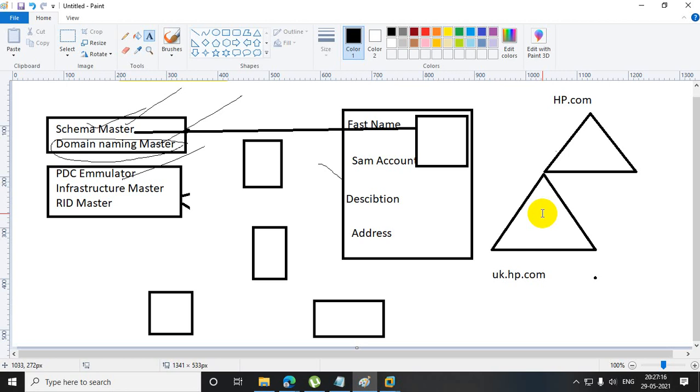So the same thing happens here. Whenever you are creating another domain beyond your enterprise, this is your hp.com, beyond your enterprise, you are inventing another domain. If this particular role holder server is not reachable, you will not be able to create a child or any other child domain in your forest. Is that clear or not?